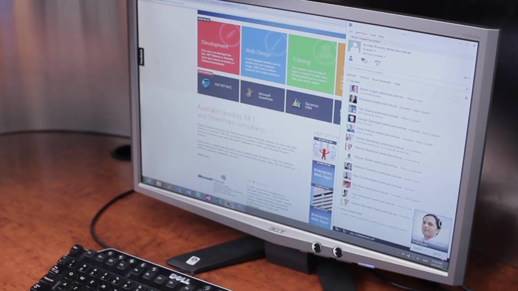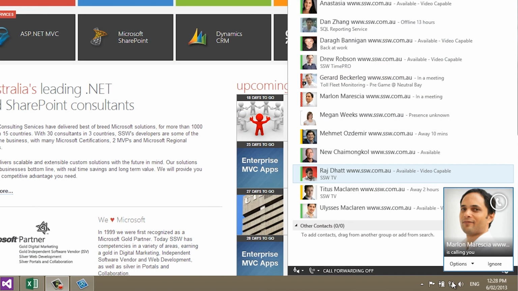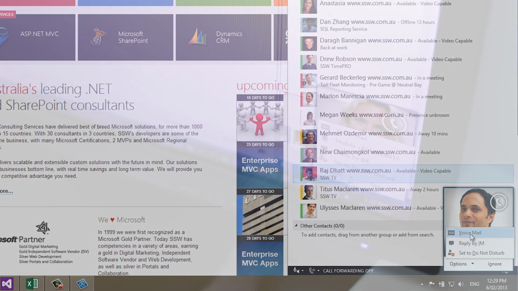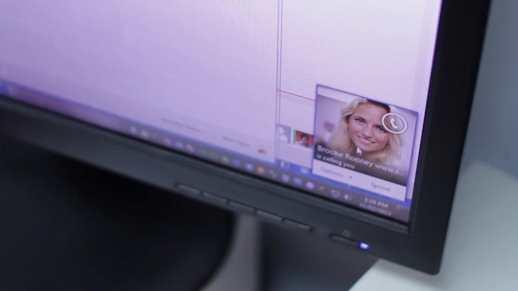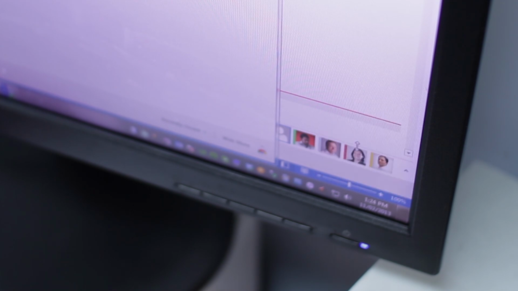When you receive a call via Lync, it will show up on all the devices you've integrated with Lync, including your mobile phone, tablet, desk phone, and your PC. You will have four options of what to do with this call: answer, send to voicemail, send to mobile, or reject the call and set your status to Do Not Disturb. These options will all remain available throughout the call.